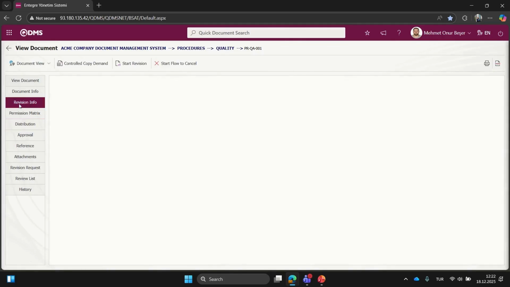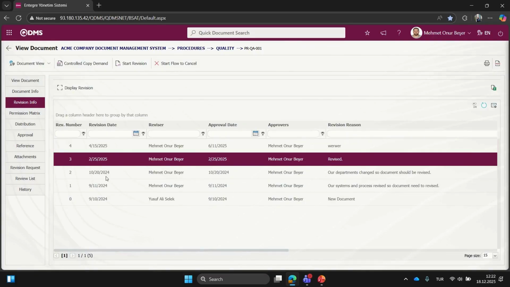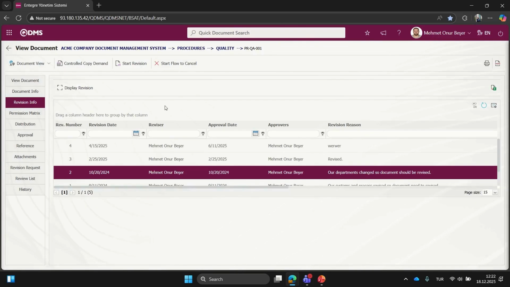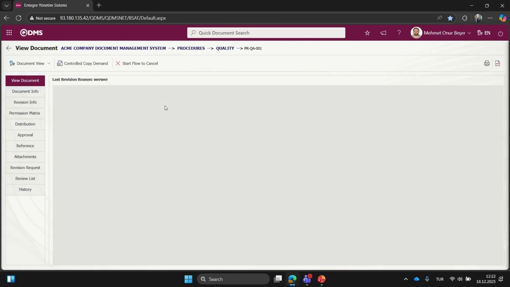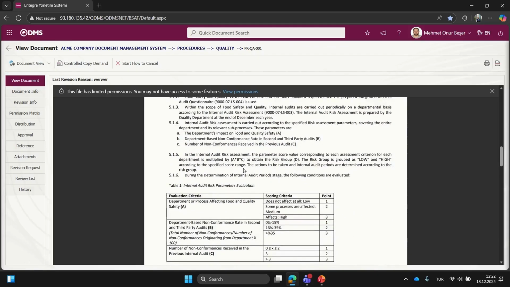Finally, QDMS document module has a revision management feature. Document version changes and revisions are stored in the database automatically. To access an old revision, click the revision number to display it. This way, only authorized persons can easily see older revisions on screen.